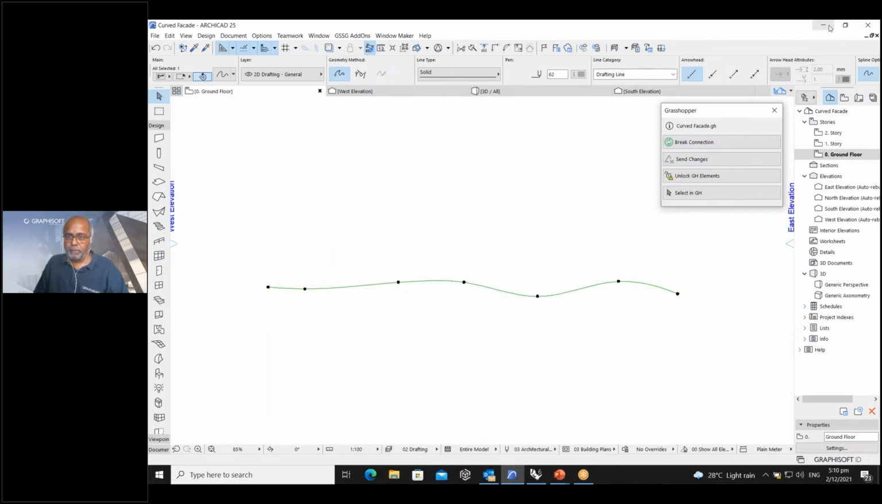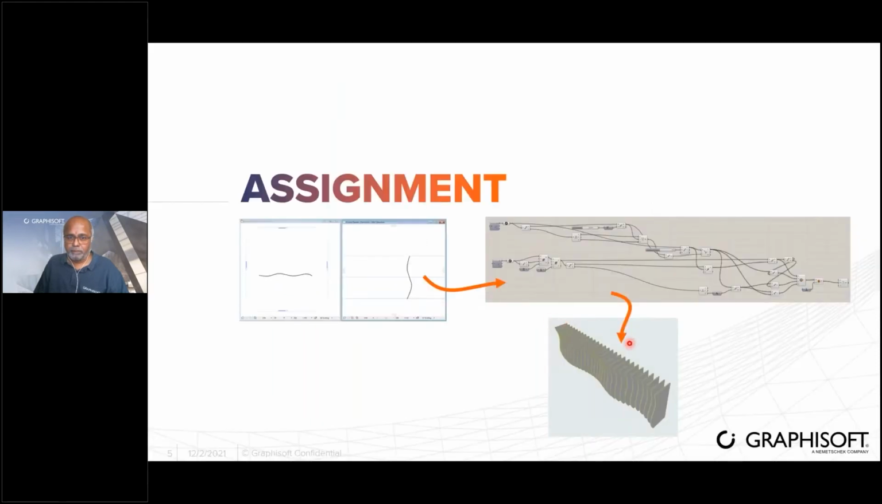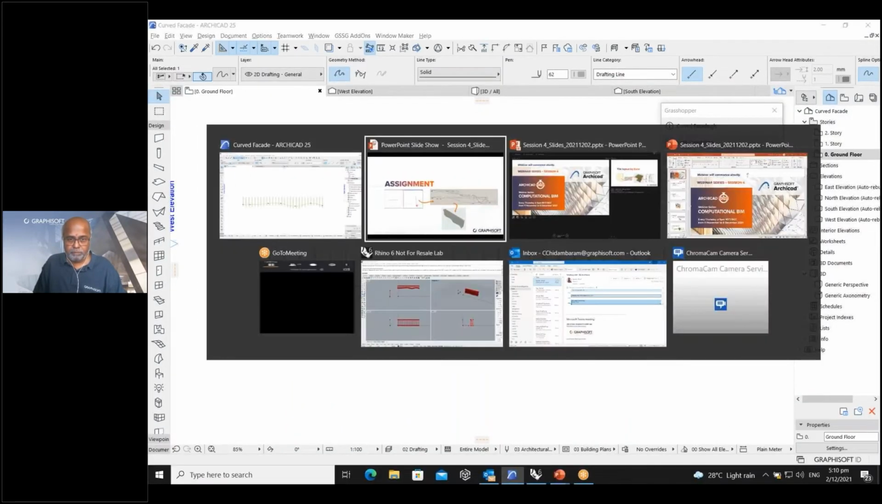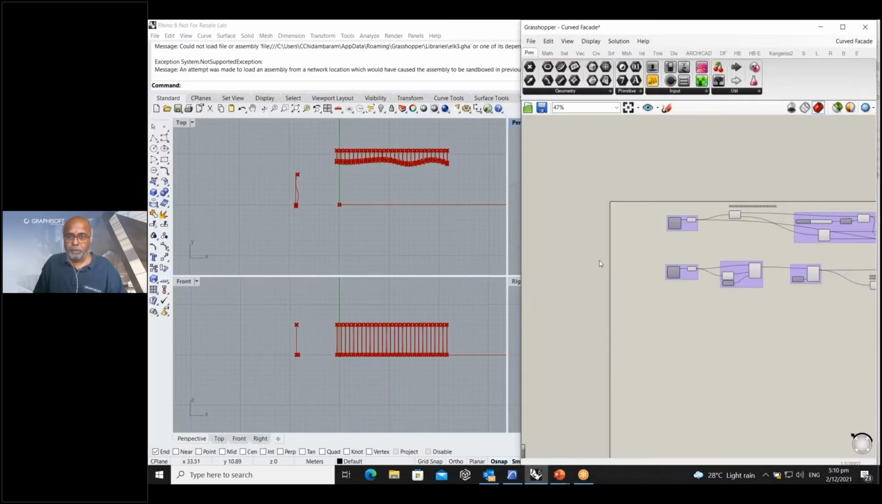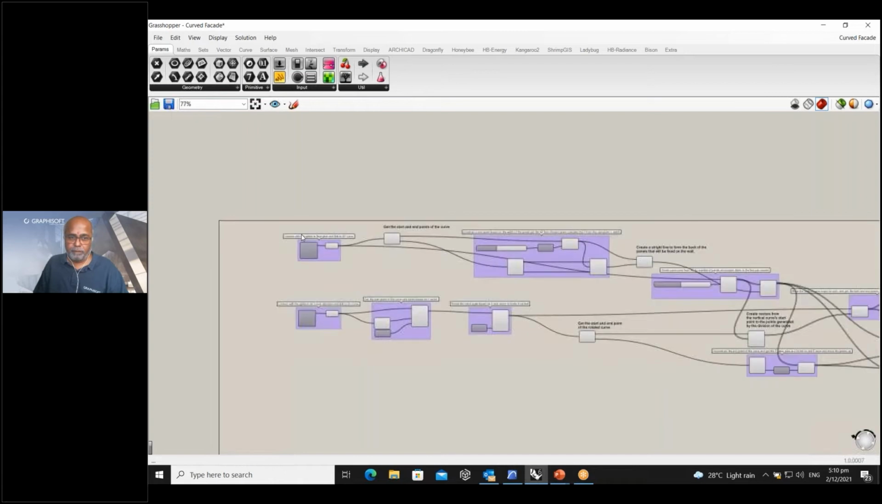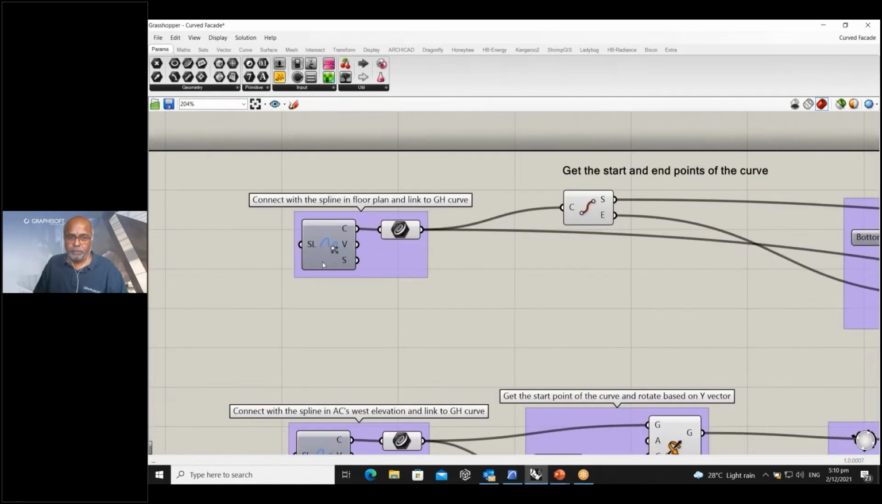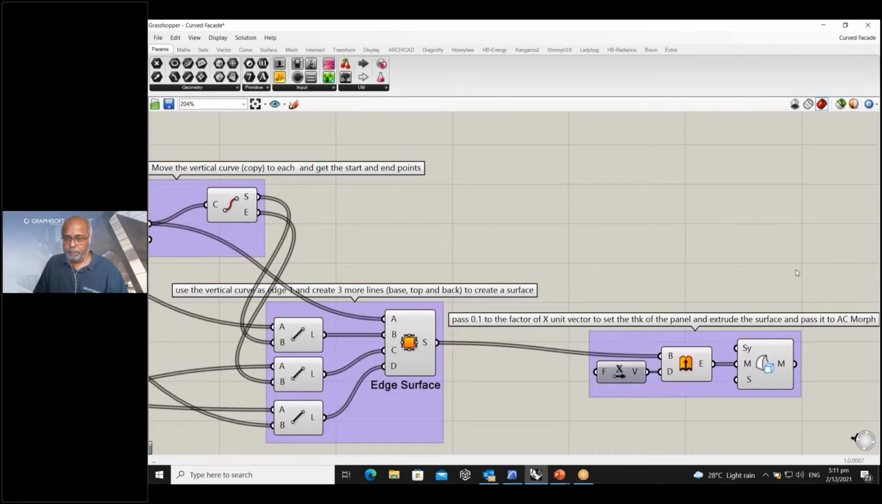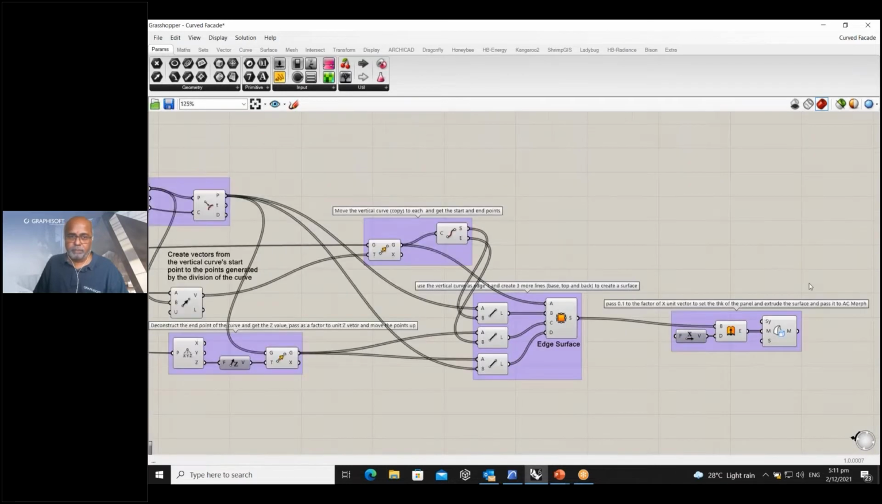Okay, let me show that in the Rhino part. So this is actually the Rhino code I have, and let me make it full screen so I can show you what I have done, right? So this is actually the first curve. I'm getting it from Archicad, right? So this is the first curve. I'm getting it from Archicad. Yeah, it is running, so it's okay.